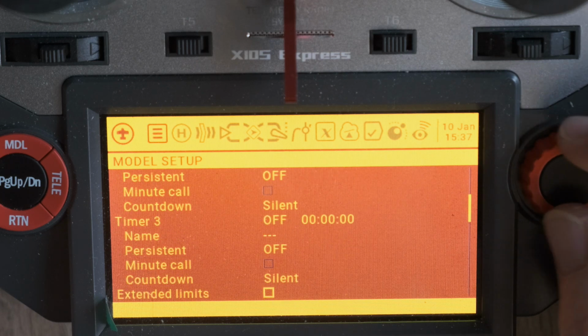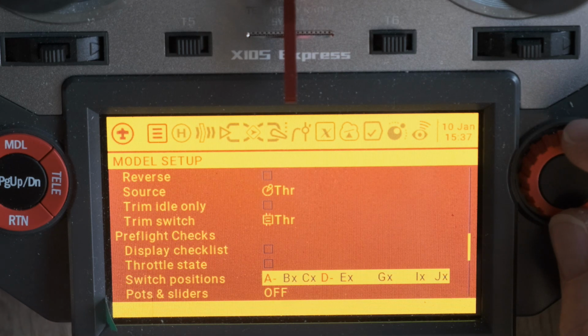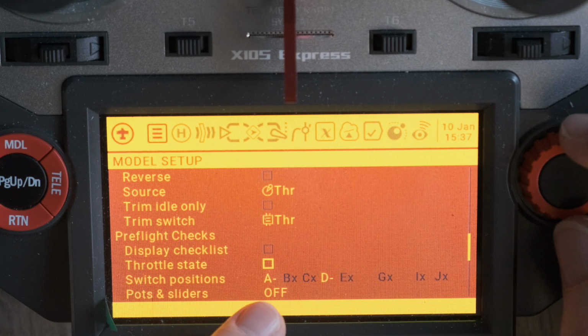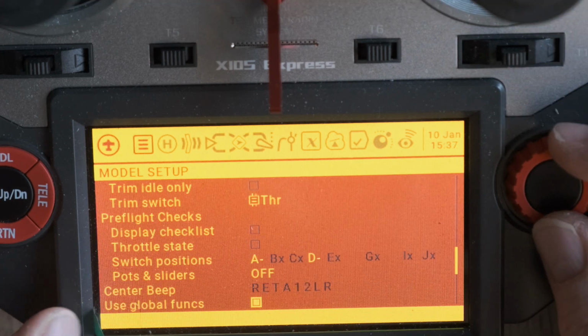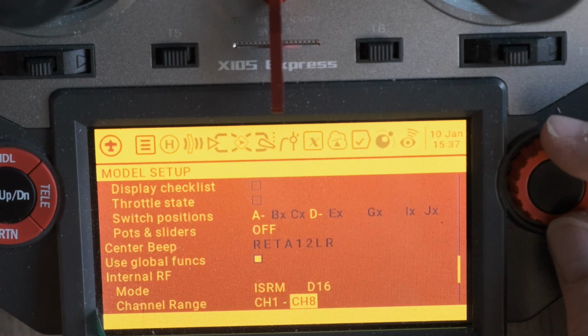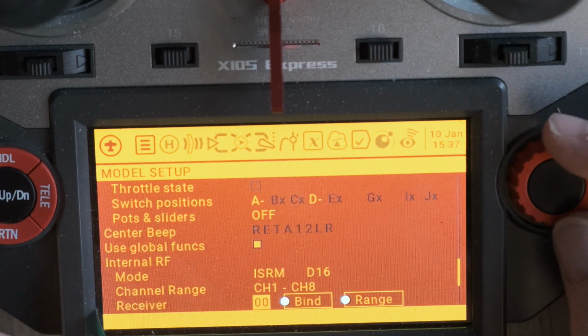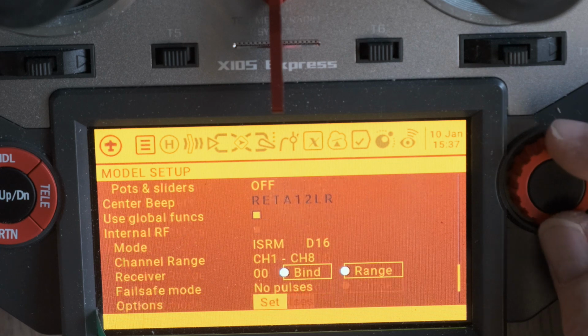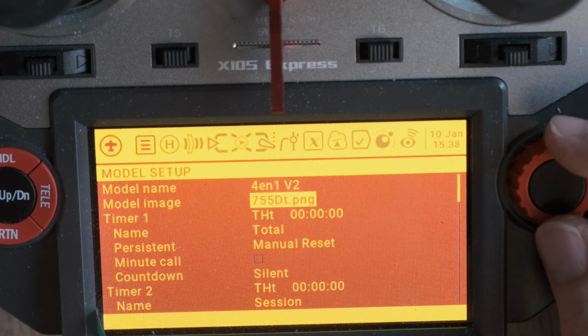The timer number 2 is the session timer, which gives me an idea of how long I've been running the battery, for example. I've set up 2 pre-flight checks, which are the switch A and switch D. What else? Like I said, I'm using D16 ACCST protocol, 8 channel, only for this model. And yeah, I guess that's it.